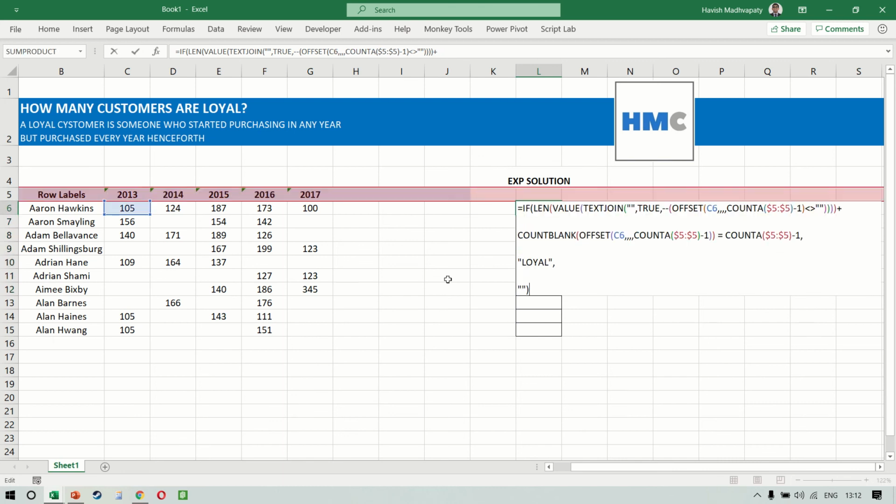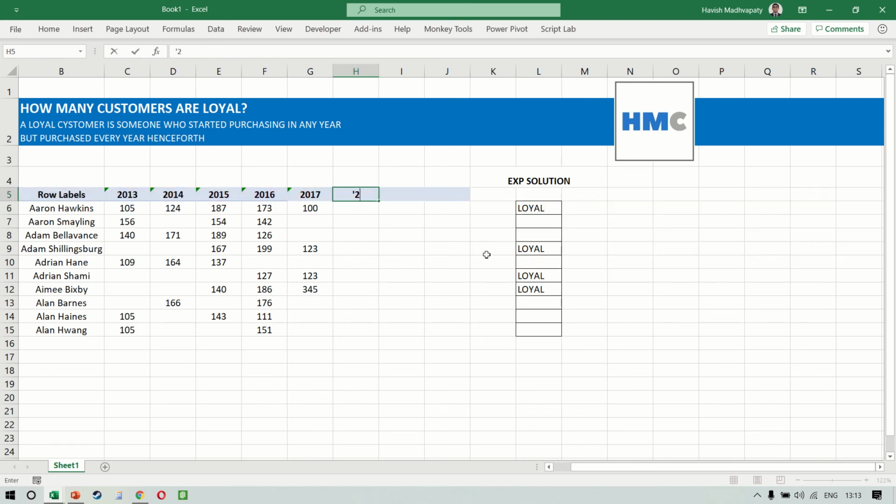So this one was a little tricky because we have to use an offset here. But I hope all of you can see the advantage. So in one line, the advantage is very simple. It allows you to accommodate more columns that you add in the future, which means that if I add a 2018 and if Aaron does not purchase in 2018, you notice that he's not a loyal customer. The moment a number comes in, he becomes loyal, like this.